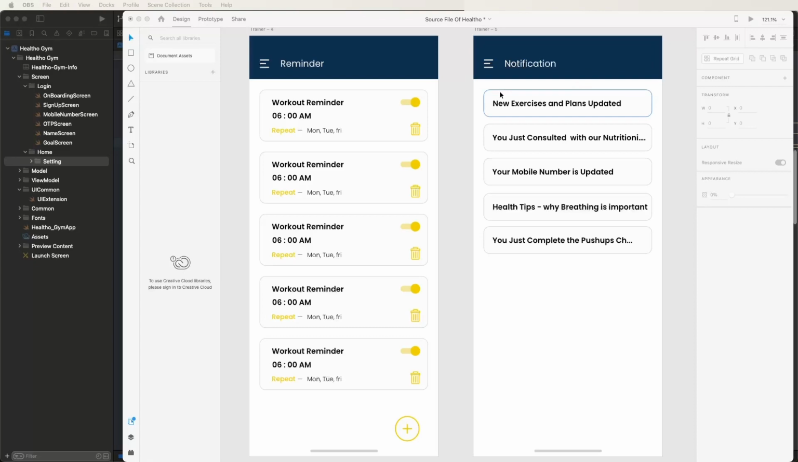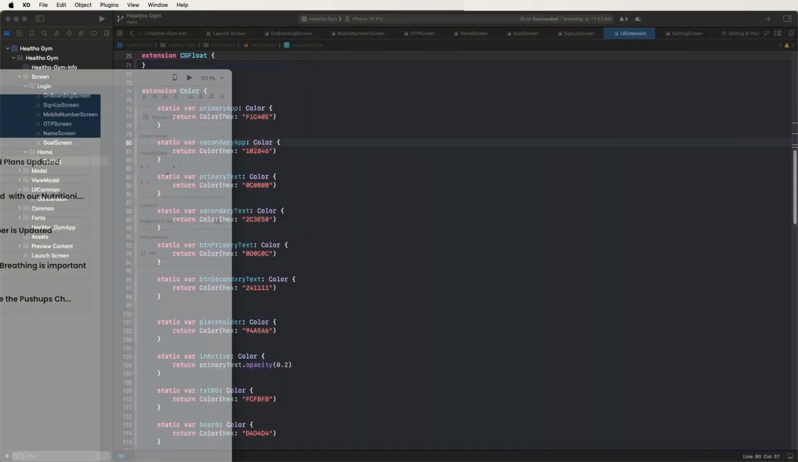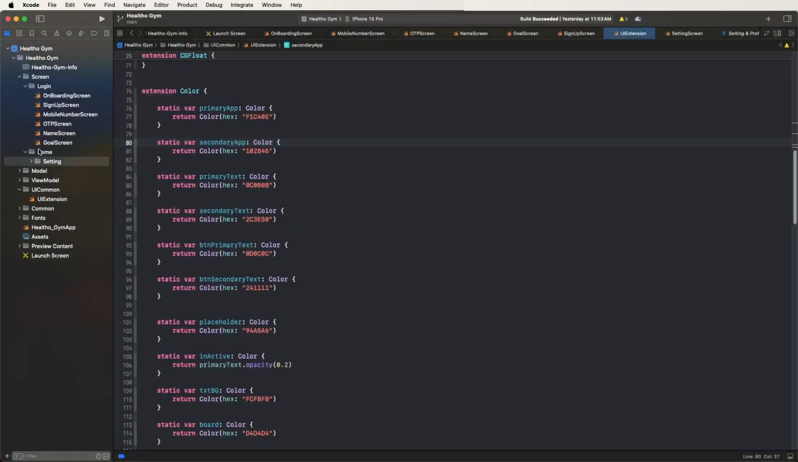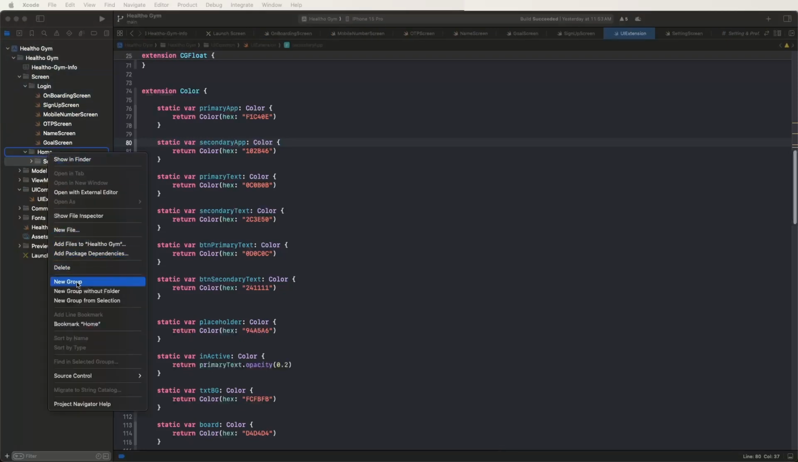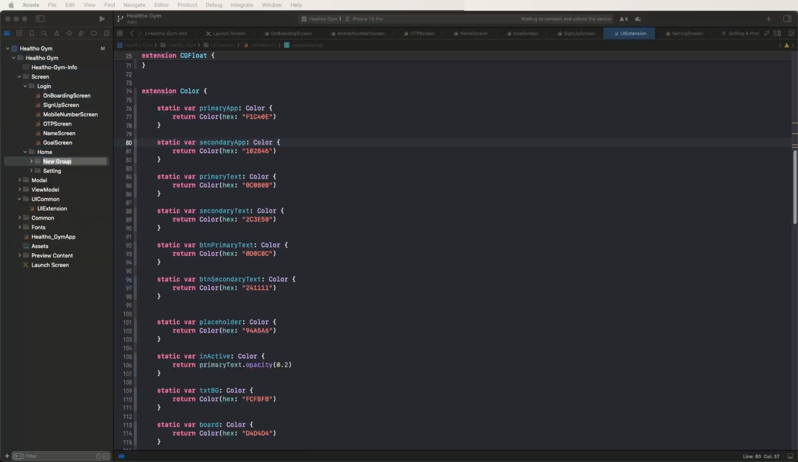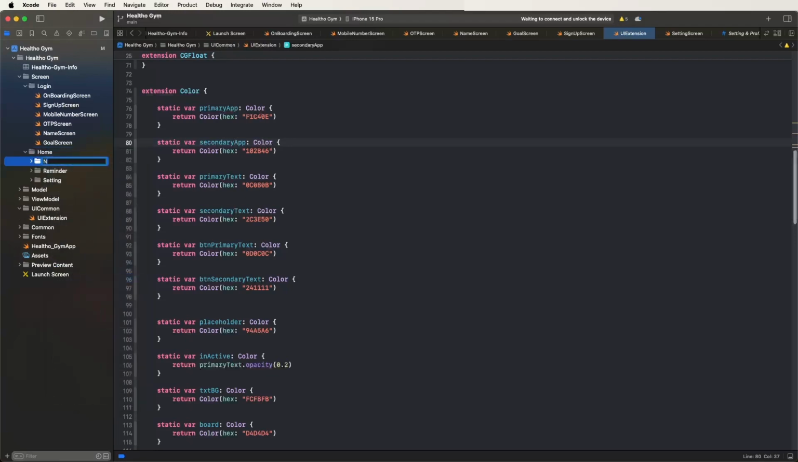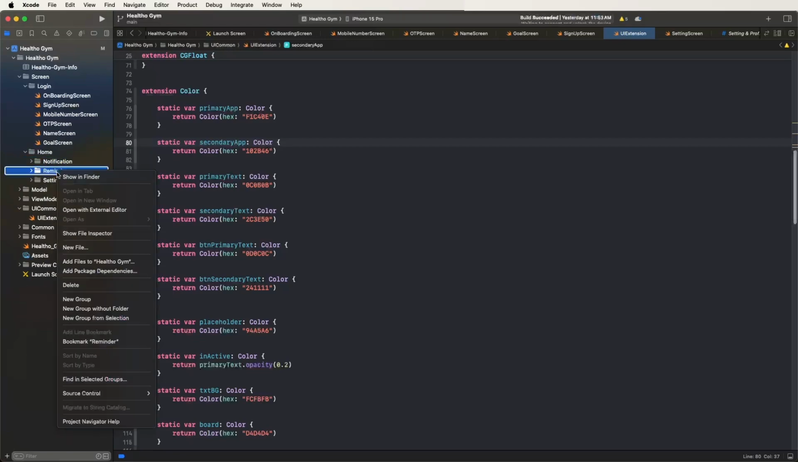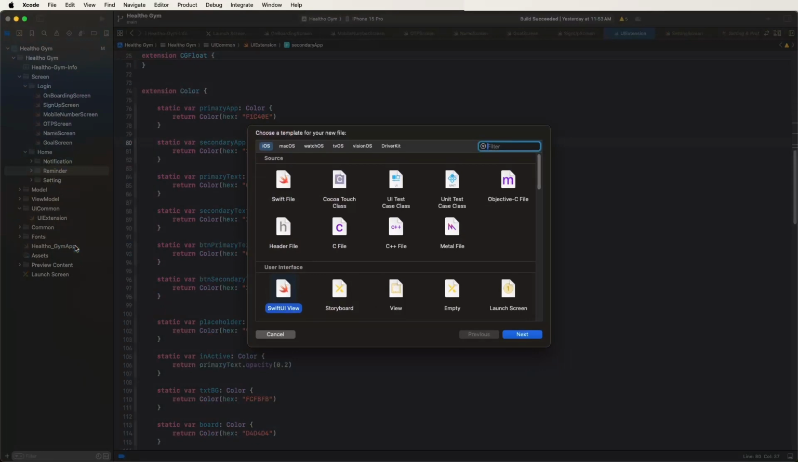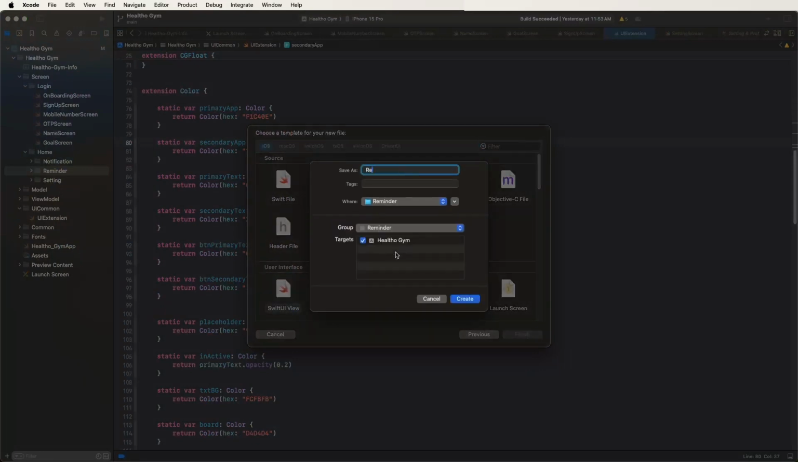Let's start writing inside SwiftUI. First of all, we need to create a new folder inside the home screens and give it the name Reminders. Now create a new group and name it Reminder, and also another group called Notifications. Inside the reminder folder, we need to create a new file, select SwiftUI View, and give it the name ReminderScreen.